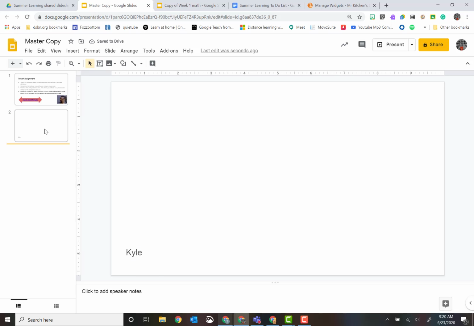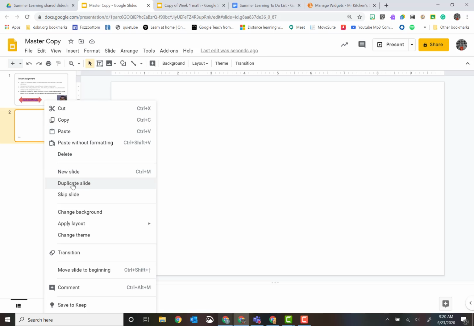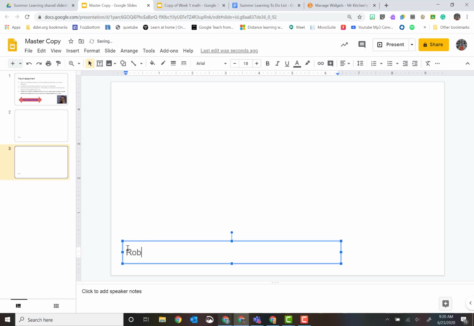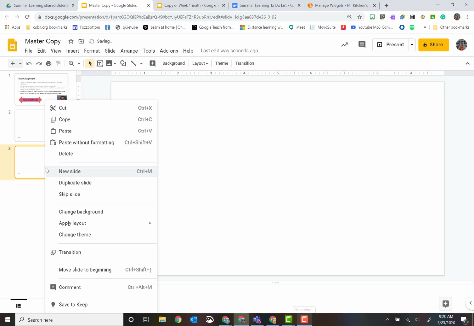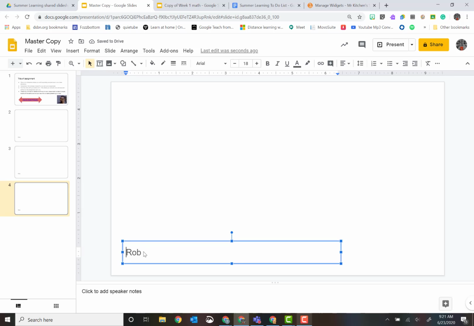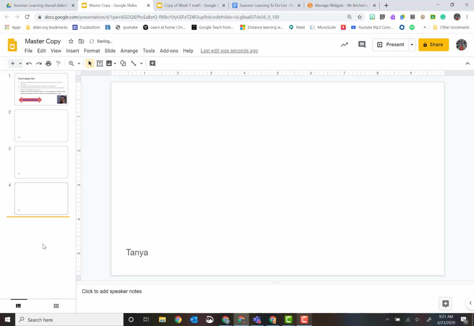Then from here, I simply right click on that slide, and I'm going to duplicate it. This way I don't have to keep adding text boxes, all those things. So I can just go in, and as you can see, it's just a repetitive motion where I duplicate, I click on the name, and then I change who it is. So you'll do that until you have your entire class list full. So now I have all my students in there. I'm just going to close this out.